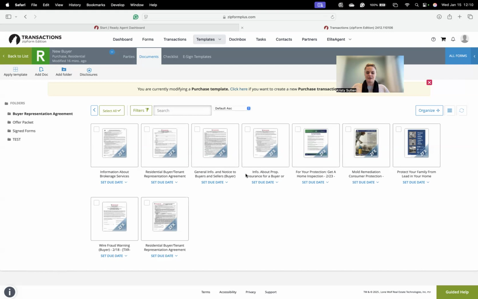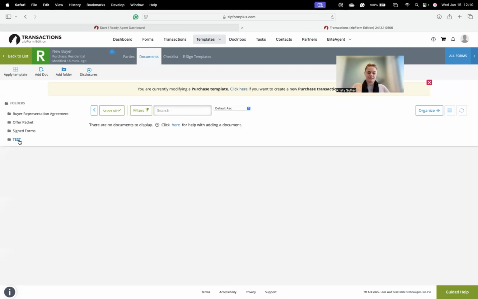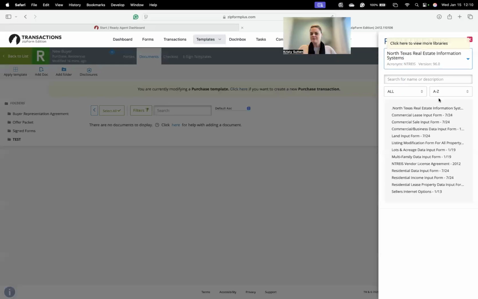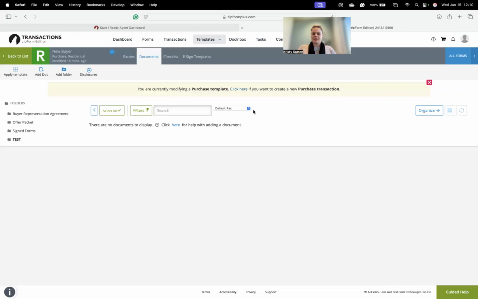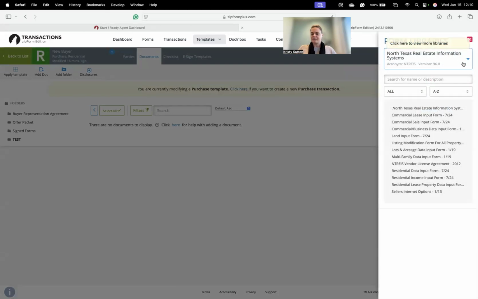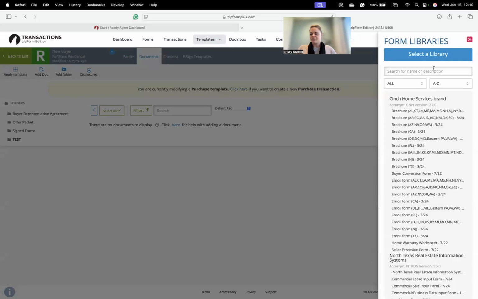But if you're in a new folder, for example, if we're under test and we're needing to pull up a form, I went a little bit fast there. Let's slow that down. In the upper right-hand corner, so I've opened my new folder, I'm going to go to All Forms. When I click on All Forms, I'm going to use the top drop-down box, and then I'm going to select All. So that is going to be the library. It's going to pull all the forms, addenda, amendments, disclosures, everything that you're going to possibly need.